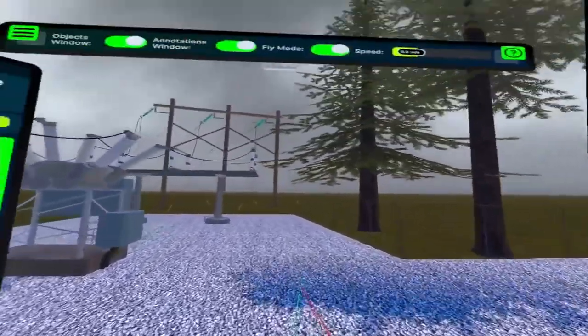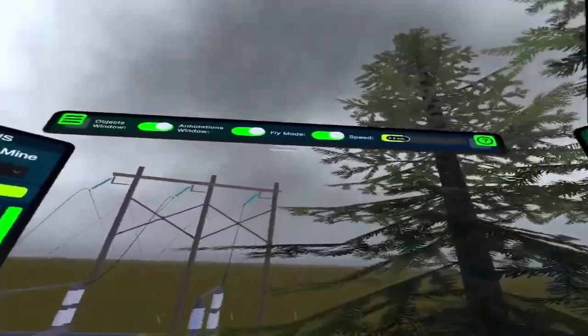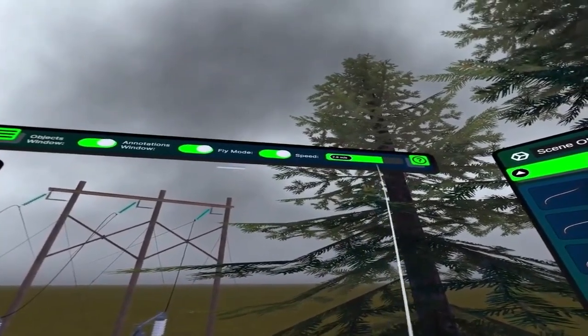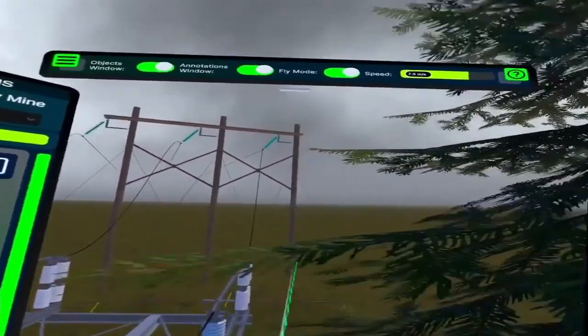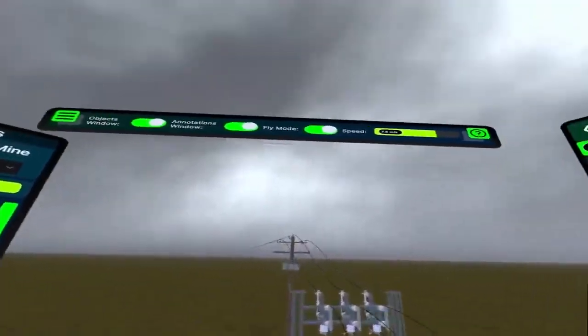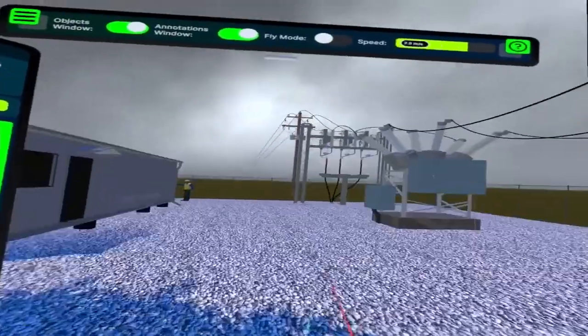I can also adjust the speed of my movement when I am flying, as well as walking. Simply click on the slider and drag it to the desired speed. This allows me to traverse larger areas in a faster manner. If I turn the Fly mode toggle off, I will simply drop to the ground.